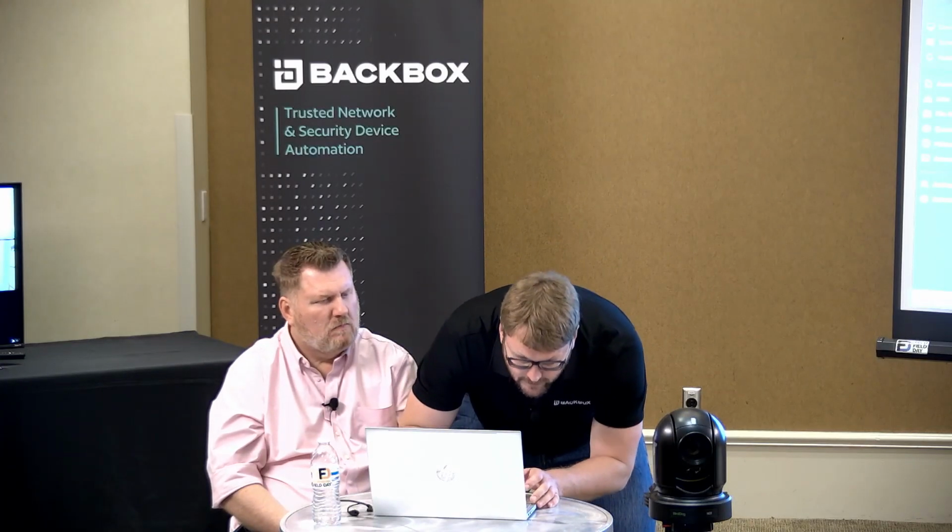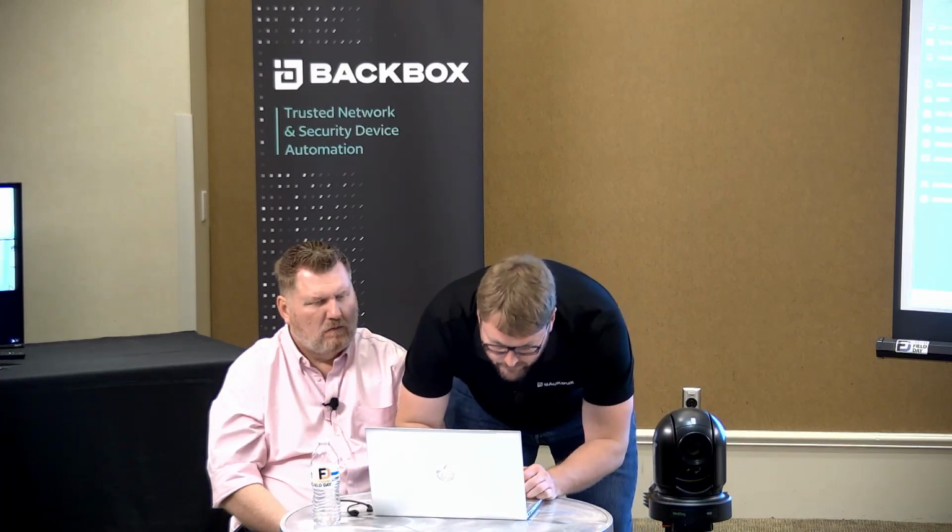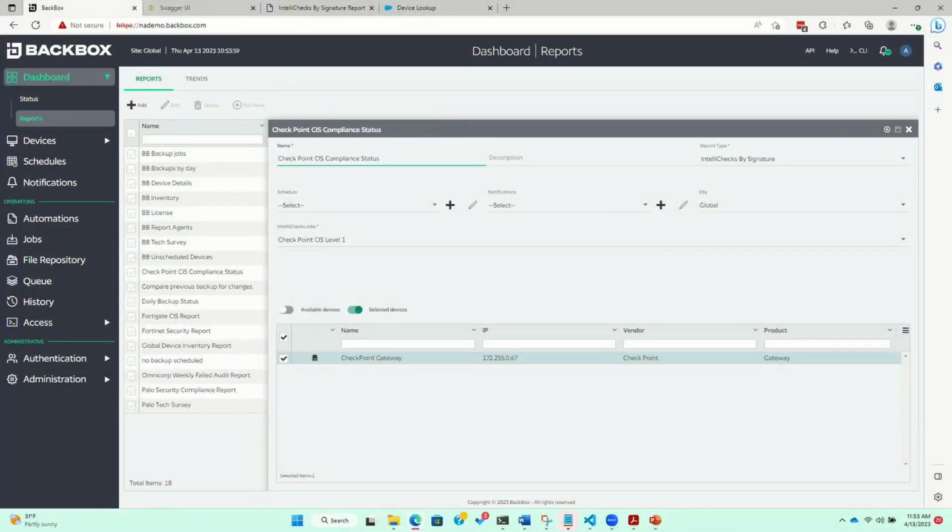So let's go to Checkpoint CIS compliance. All right, so. See, but if you get the full report, you get to bury the red and all the green. See, I see what you did there. And so we would go to IntelliChecks by signature. I would have to look this up, but yes, we are able to.